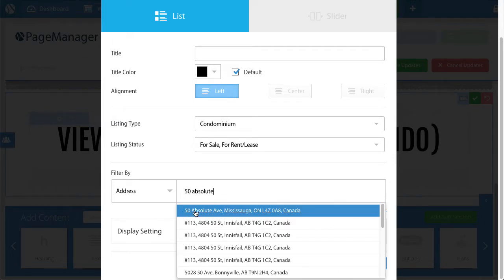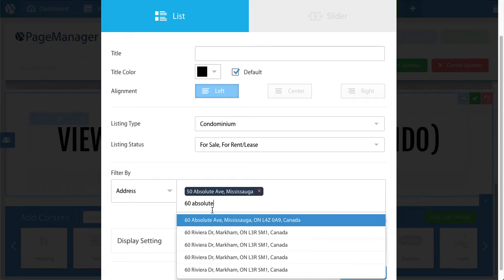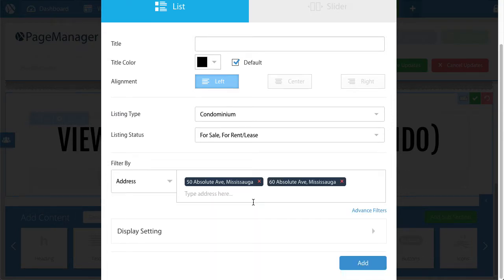And this is in Mississauga. See, it already shows in the drop down here. Okay, so I write 50 Absolute Avenue, and it will select the listing. And if there are many condo buildings or many addresses for this building, you can add them. So I'm going to add an additional address, 60 Absolute Avenue. And there we go. That's really all I have to do.